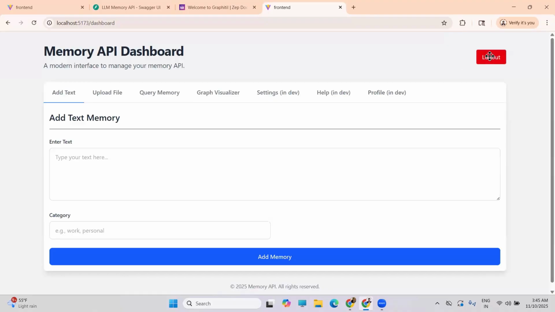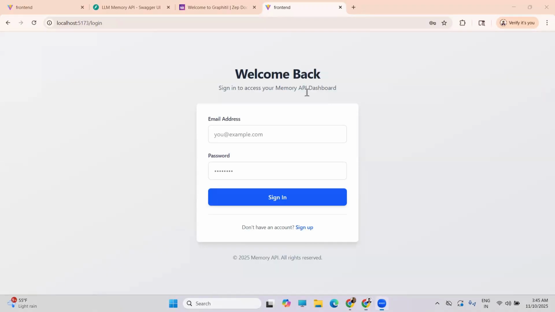Just when I click logout, it will log out. Okay, so that's it from my side for this project. Thank you.